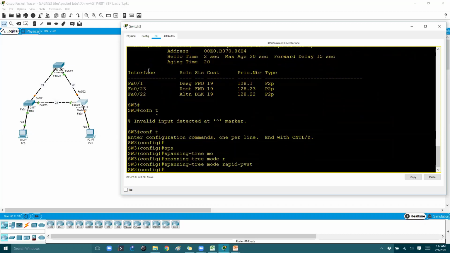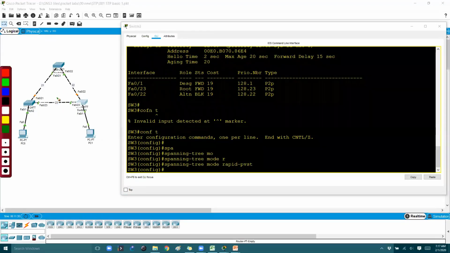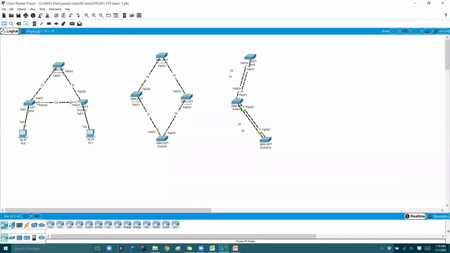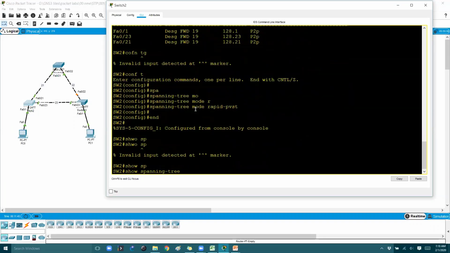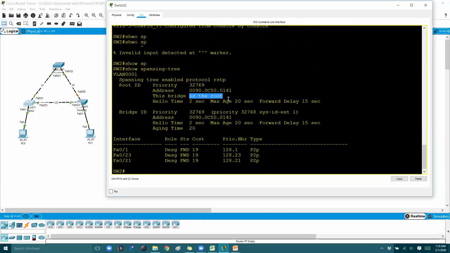Now, once we do this, if you want to verify the convergence, you can verify the convergence. There are a few faster convergence processes that happen. Let me see who is the root bridge here. Okay, so in this topology, this switch 2 is the root bridge. And if you observe, this particular port is in the blocking state.